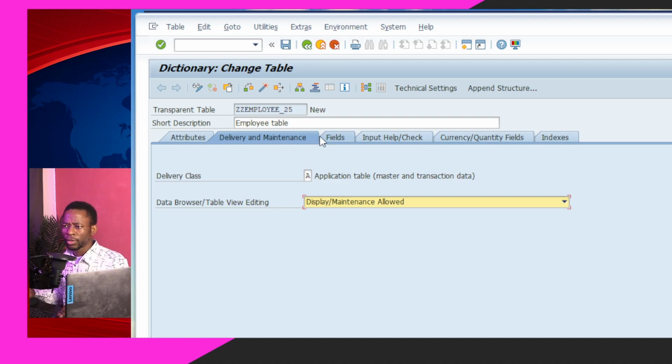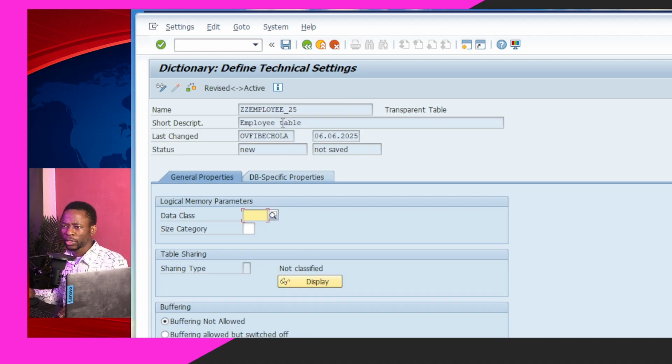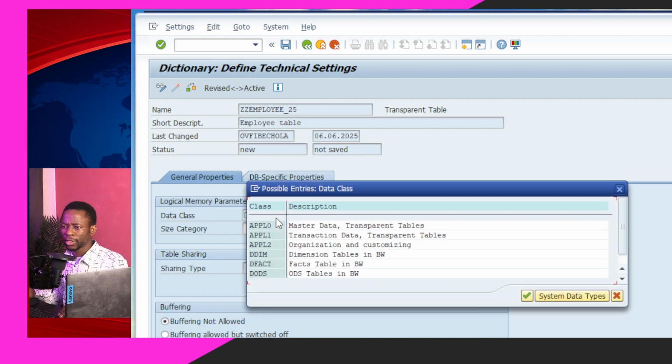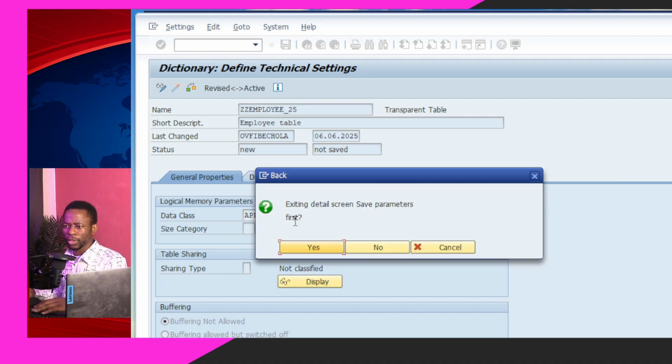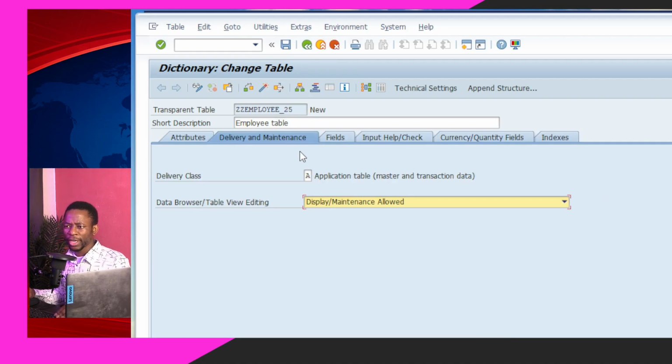Okay, so we can go to the technical settings and then select the data class. Since it's master data, we select this first level, then we confirm, hit enter, exit, and we save this. Okay, so we are here now. We need to add the fields of the table.